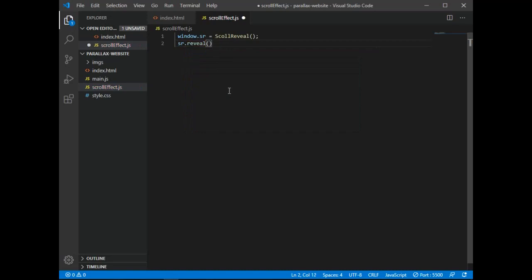Now I just want to target first of all the card left. Want to target the card left. So what I do is set the duration to 3000 milliseconds and distance I can set to 50 pixel, and I also want to add origin.